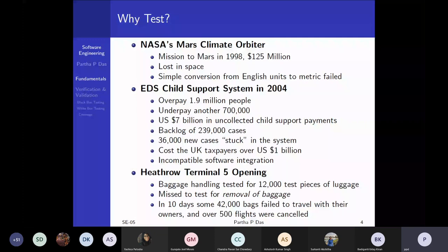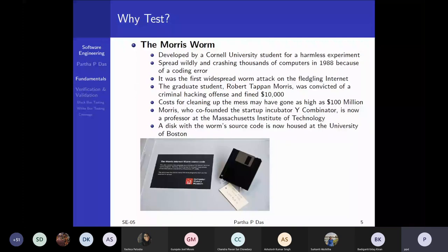And for over 10 days, 40,000 bags failed to travel. About 500 flights were cancelled. Well, so these are classic examples of the inadequacy of testing, and what it can cause you.